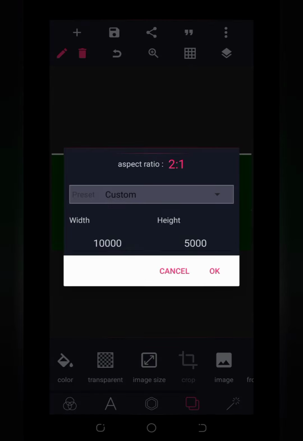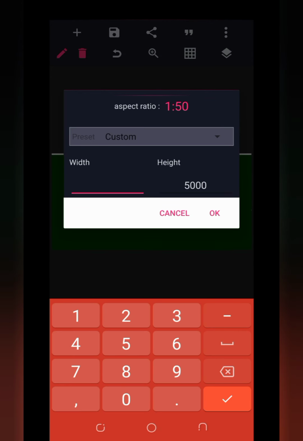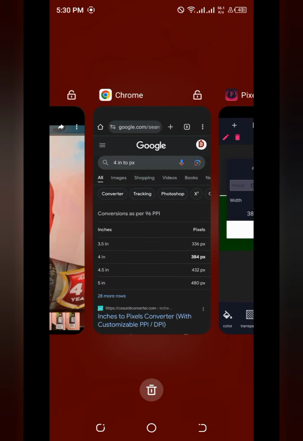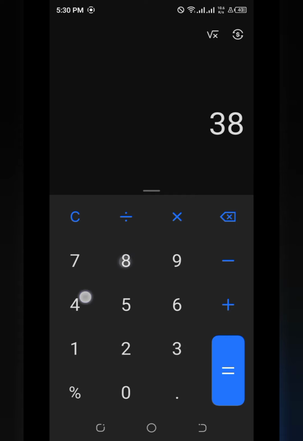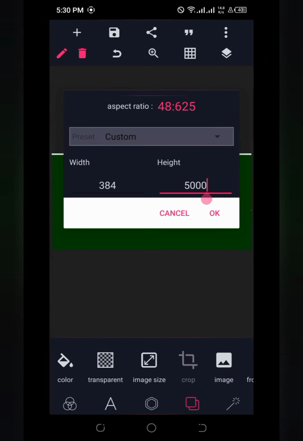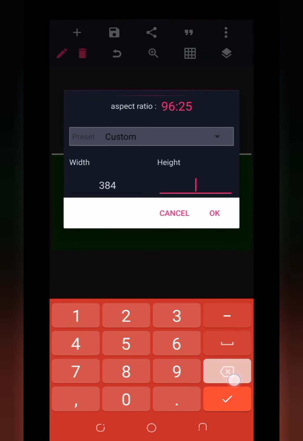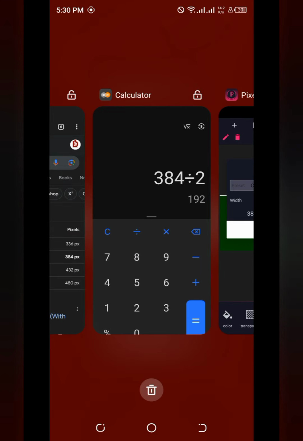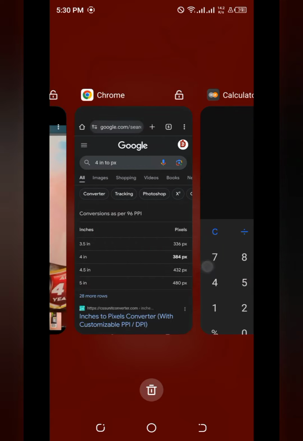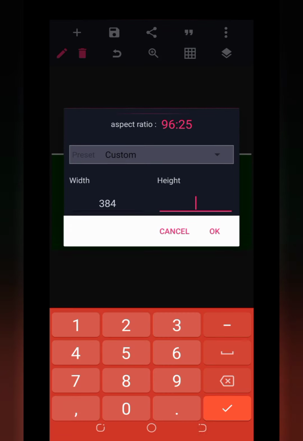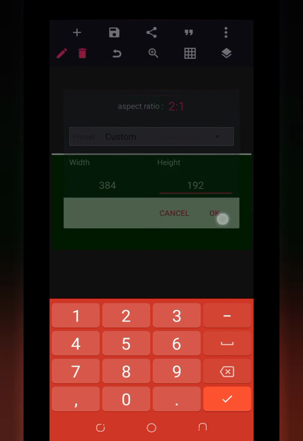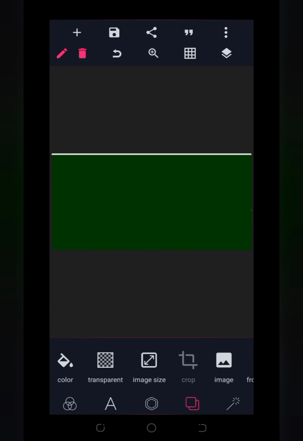So all I need to do now is come here, type in 384, and then let's say 2 inches. Let me go to my calculator. 384 divided by 2 is 192. That means if they say the height is going to be 2, the height is going to be this particular answer. Or you follow the same process to look for 2 inches as well. So that is 192, and I click on OK. You can see that the size did not change. It's still the same thing.